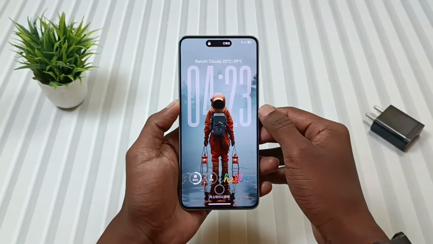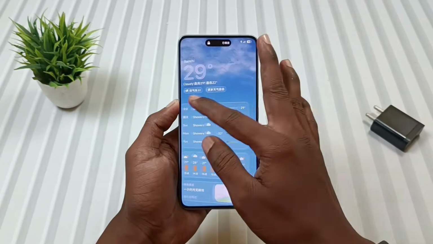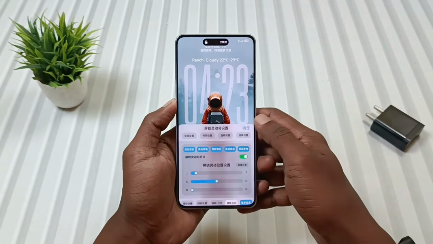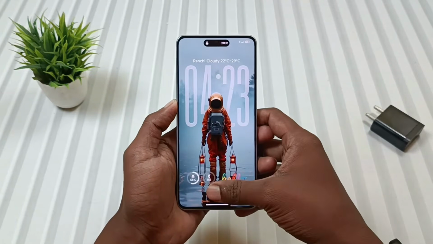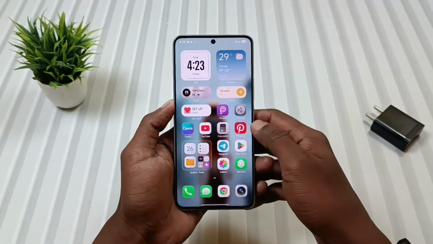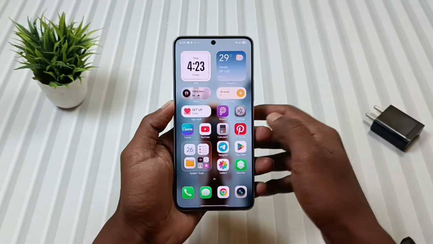Today's theme is going to be really interesting as it's based on HyperOS 3.0, and the best part is that this theme is completely stable, so you can easily use it daily without any issue. So before this theme gets discontinued, make sure to try it out.